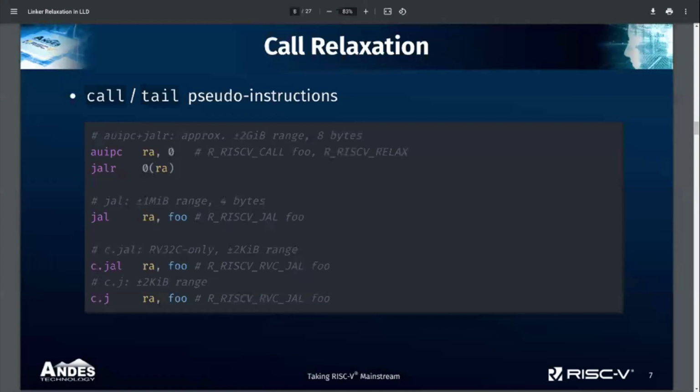So the first kind of relaxation is called call relaxation. The compiler uses the call pseudo instruction or tail pseudo instruction to call or tail call a faraway subroutine. This pseudo instruction is expanded to a pair of AUIPC and JALR instructions. This can address about 2 gigabytes in each direction, but it takes 8 bytes of space. If the jump range is within 1 megabyte, we can relax the code sequence to a single jump and link, which saves us 4 bytes here. And then if the compressed extension is available, we can further relax this to the compressed jump and link or the compressed unconditional jump. This only takes 2 bytes, so this is a 6 byte saving over the original form.